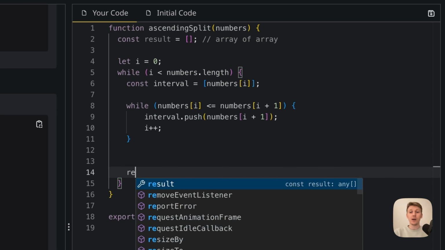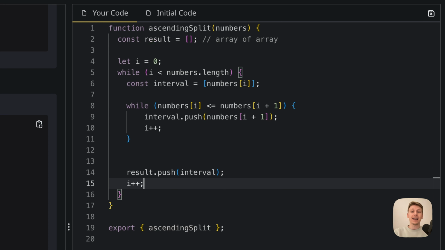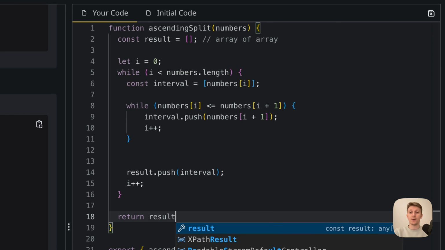So what do we got to do? I got to push it in our result, and I got to increment i so we get to the next number. At the end, I just have to return result.